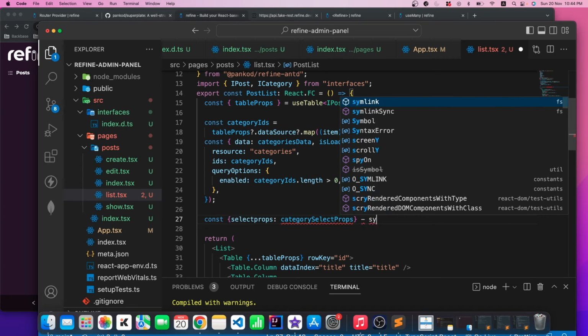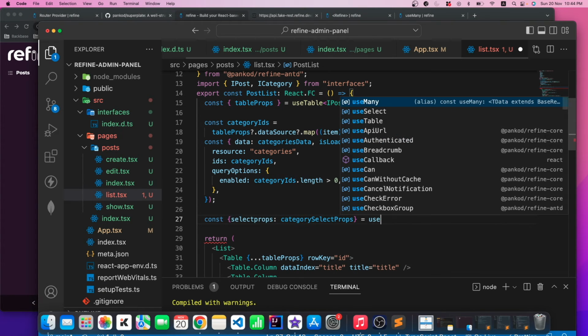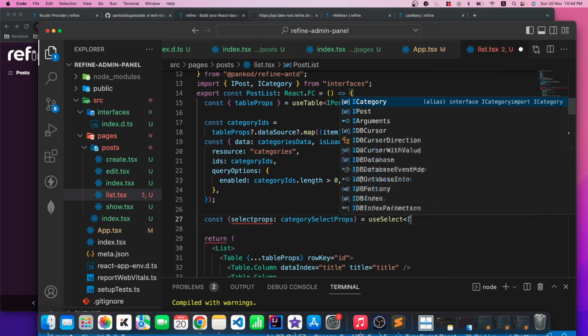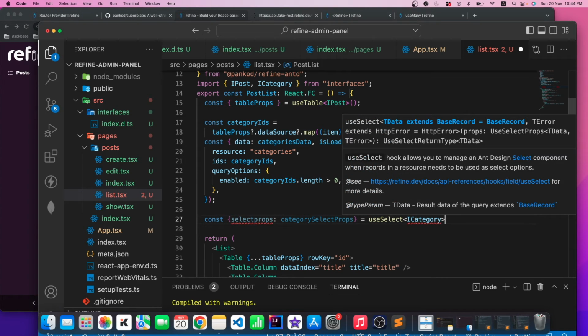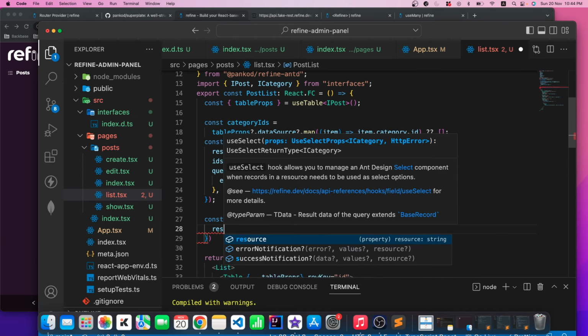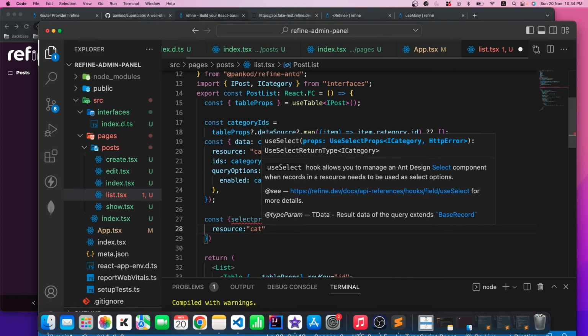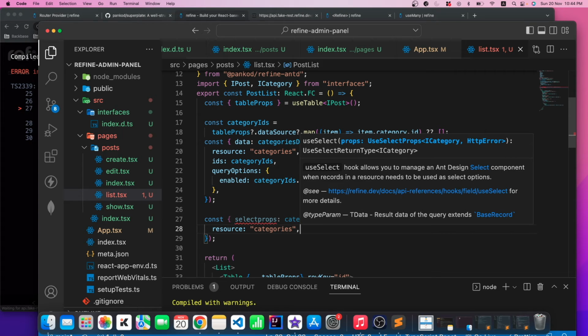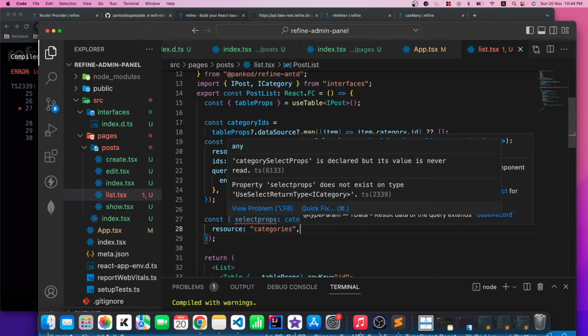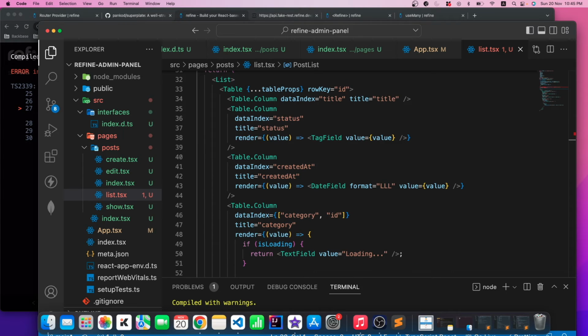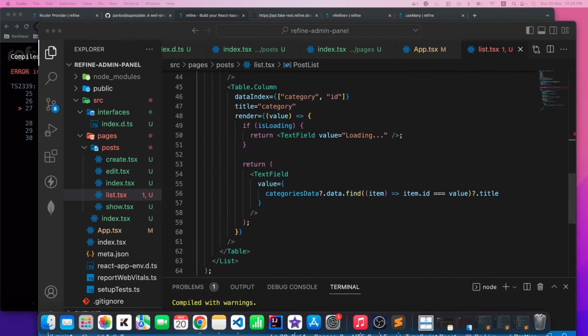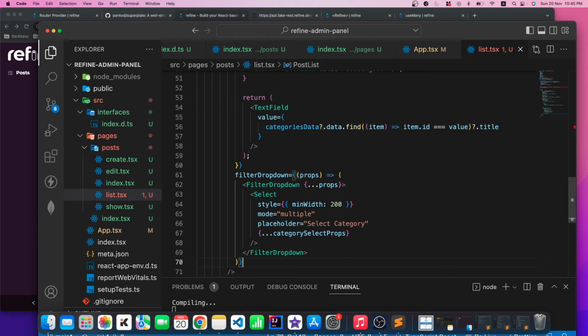All right, and then we are going to have the useSelect hook. So let me have the useSelect, and then we are going to pass the categories because we are going to have it on the categories, and then we will have the resource, and our resource will be categories. So let me have the categories. I will save it. And now since we have declared the select prop of type CategorySelectProp, but we have never used it, we are going to use it in the end. So I'm going to copy a code snippet, and what we will do is we have the table. All right, we have this table column of the categories, and here we are going to pass a prop which will be the filterDropdown.